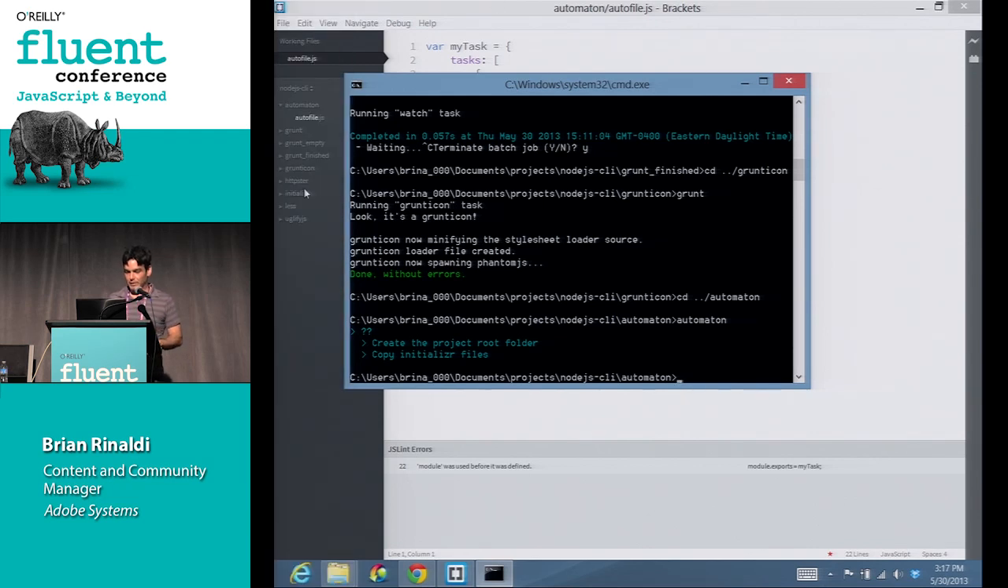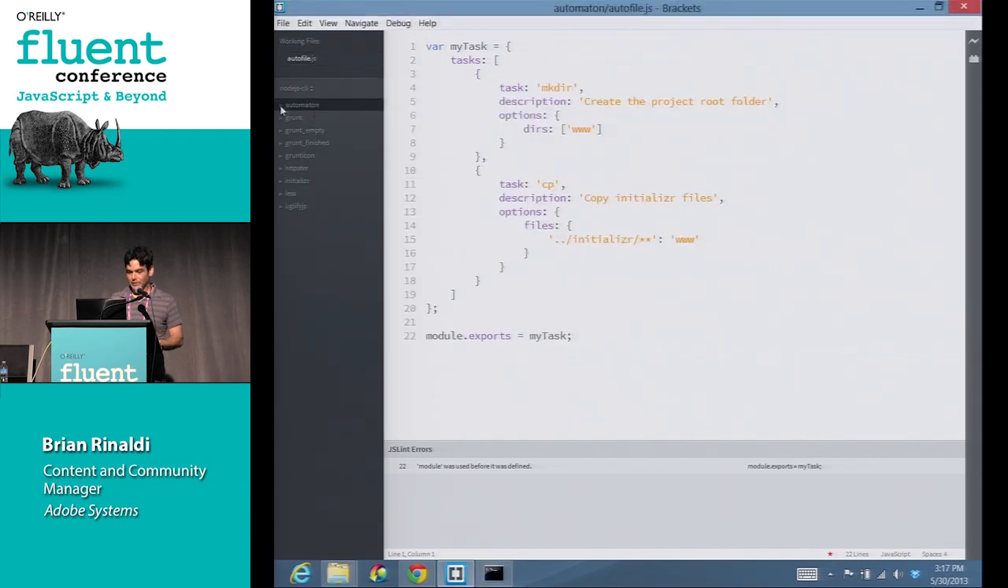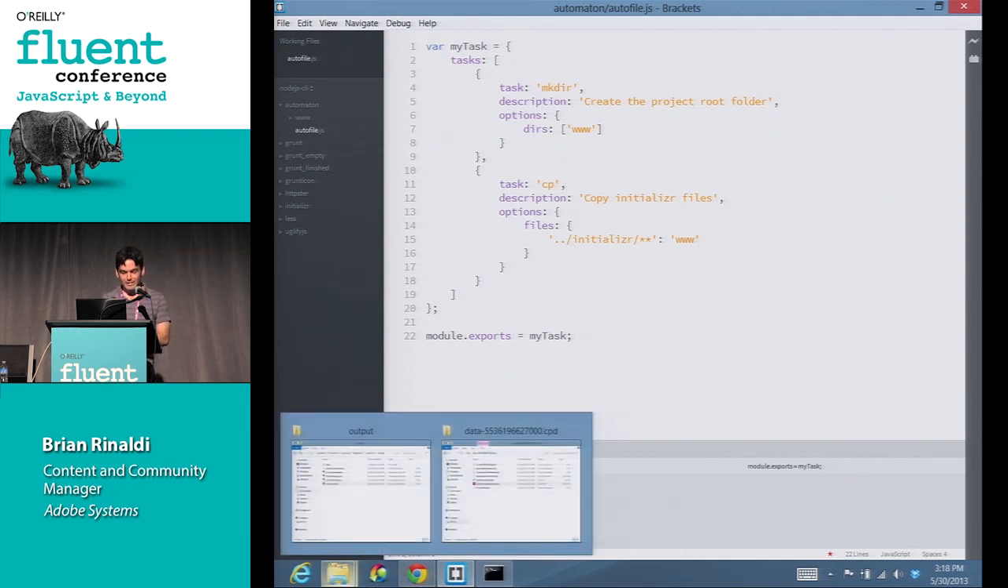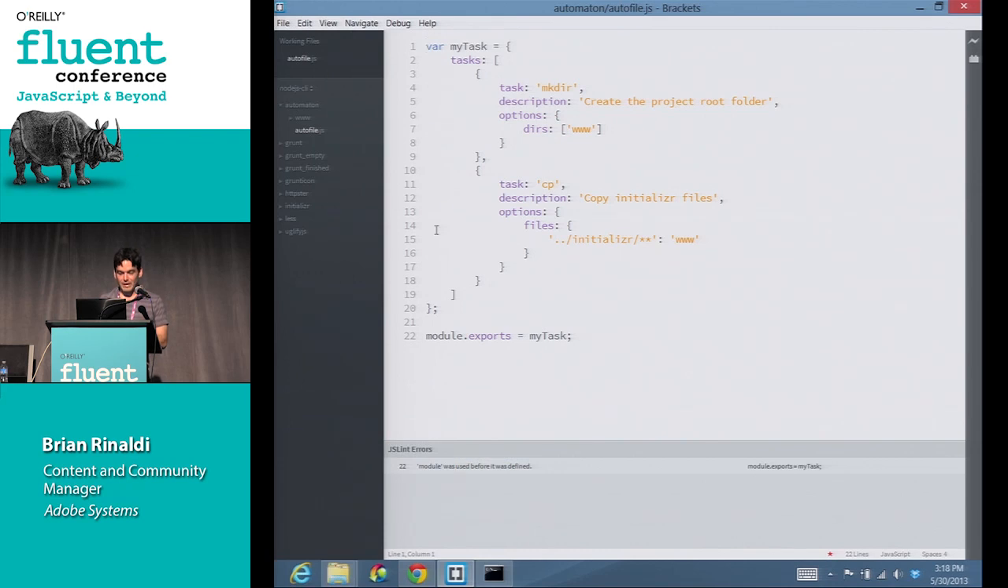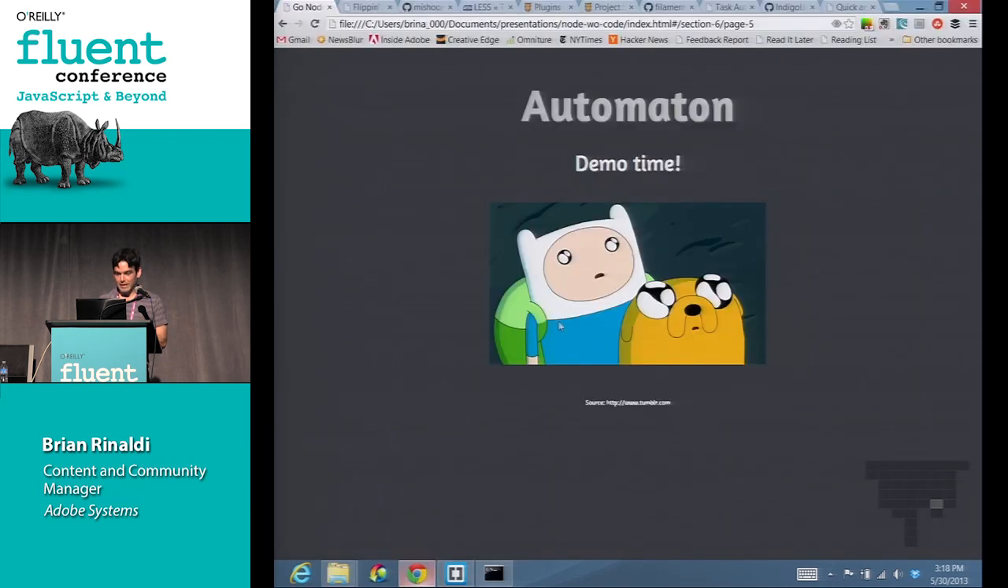So what it did was, you see there was nothing there. Now if I refresh here, you'll see, okay, it copied my www, all the files from my folder externally, and copied them into here. So, like I said, that's somewhat useful, but not hugely useful. So what I decided to do was I built a much more complex task.